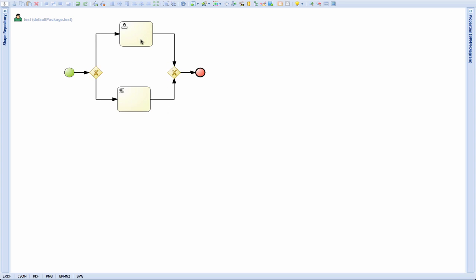For example, let's say this is a review user task, so let's give it a proper name. If you double click on it, you will again see a speech button in the input text box, and let's give it a name. Review. Okay. So this is now our review user task.